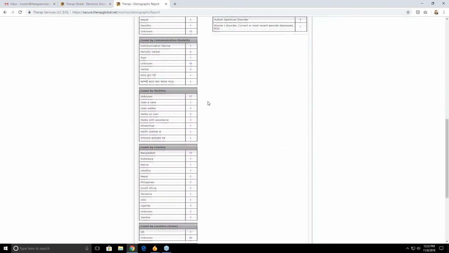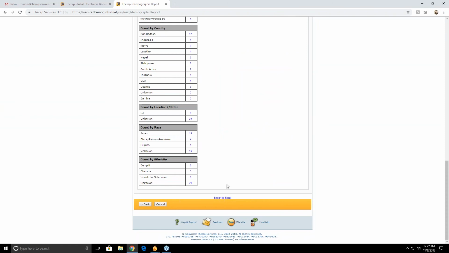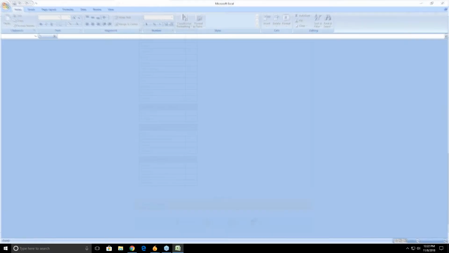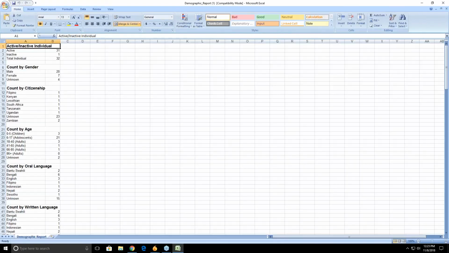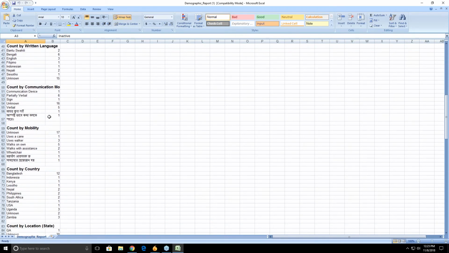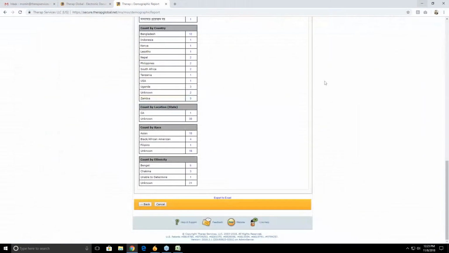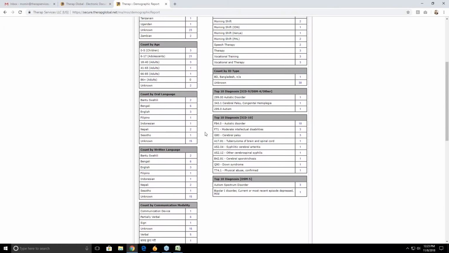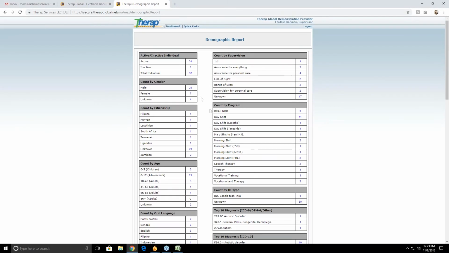You can create the demographic report very easily by filling in the information in the individual data form. And lastly, we can export the demographic report into an Excel file. If I click on export to Excel, see, the demographic report is downloaded. If I open it, this is the demographic report we see here. So you can download the demographic report pretty easily and email or send it to the agency, whichever you want.